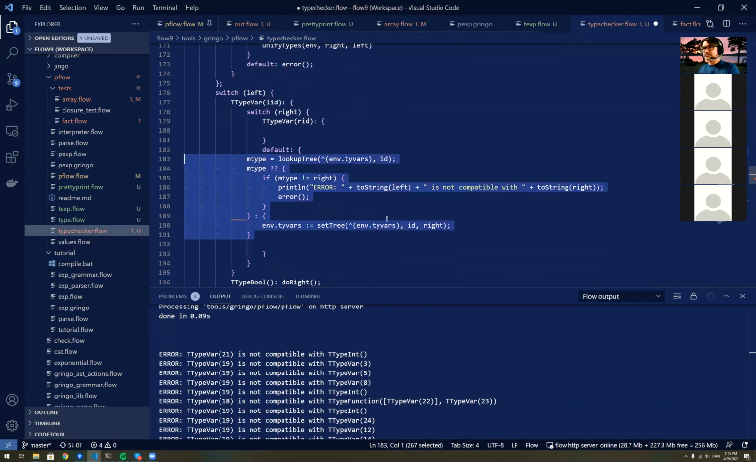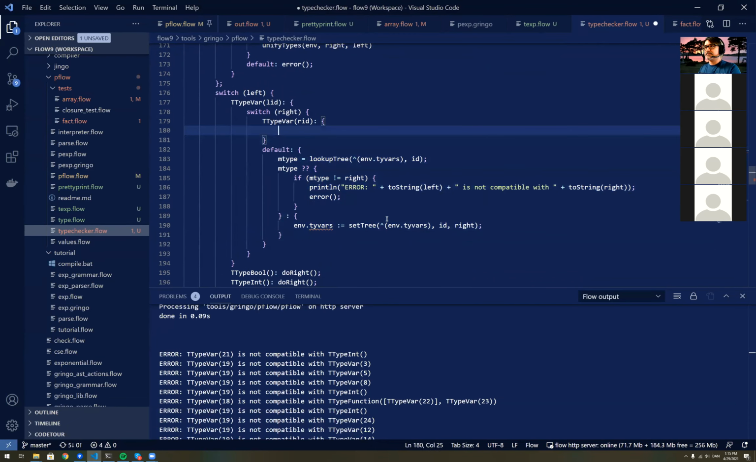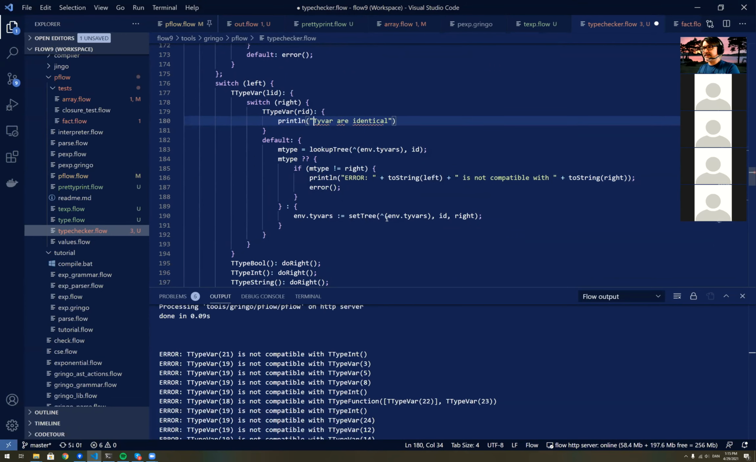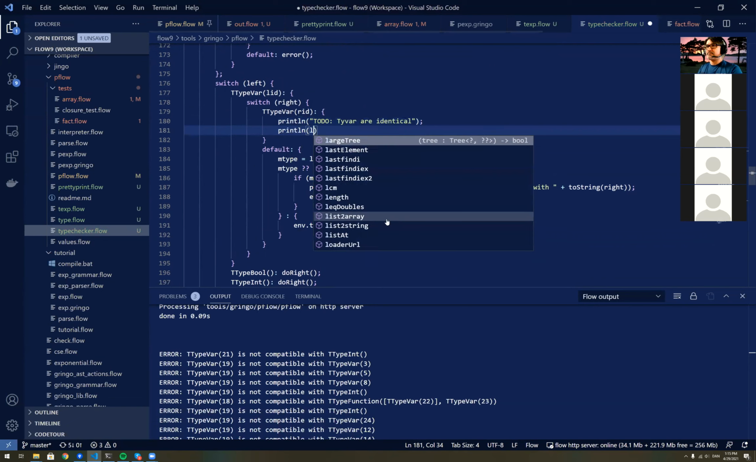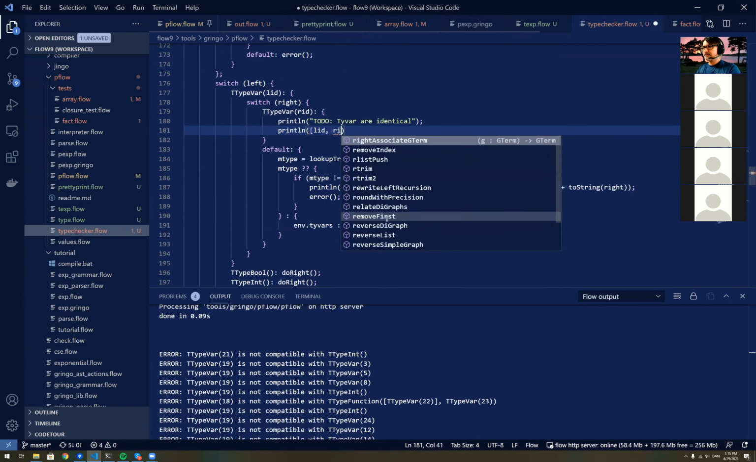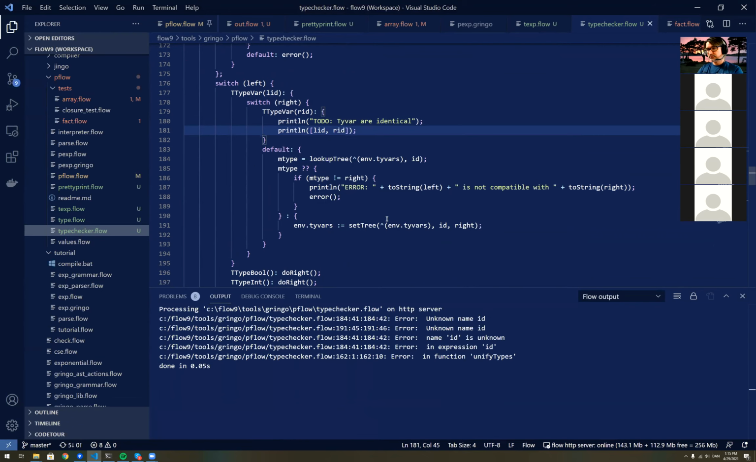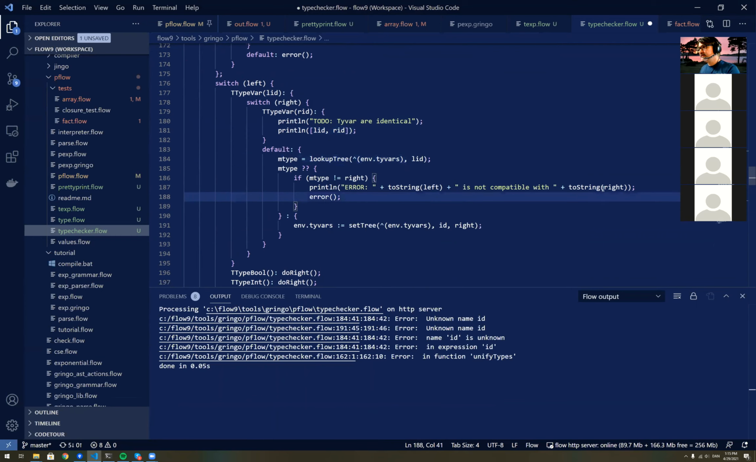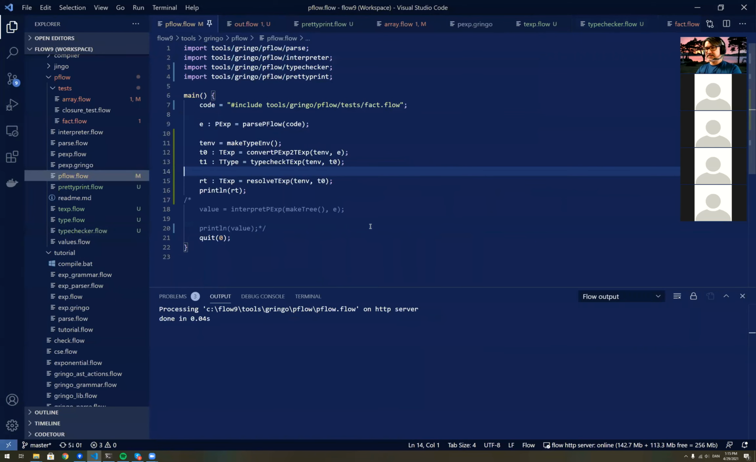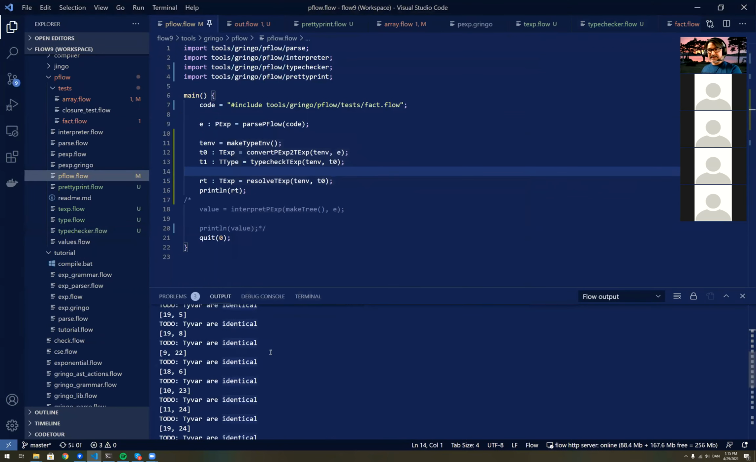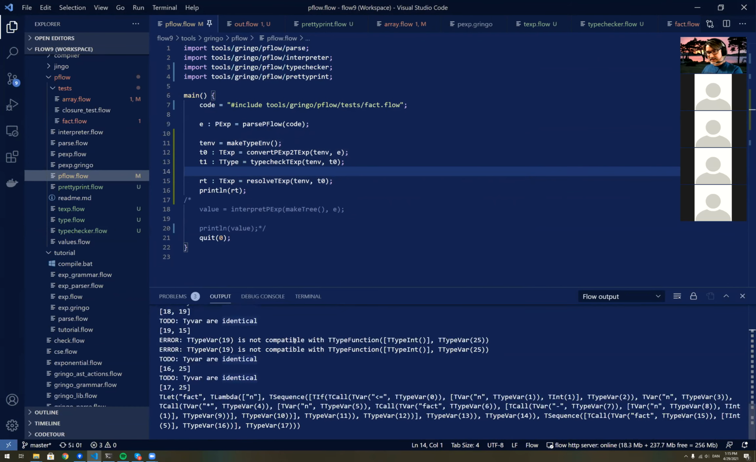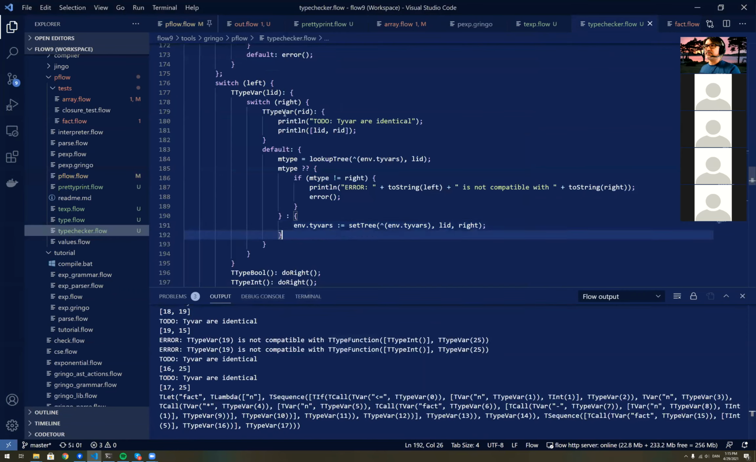So type vars are identical. So we'll handle that a little bit later. Okay. And now it's called left ID. Okay. So if we do this now, let's see what happens. And it says all these guys are identical. And then it has a problem that a type var is not comparable with a function.